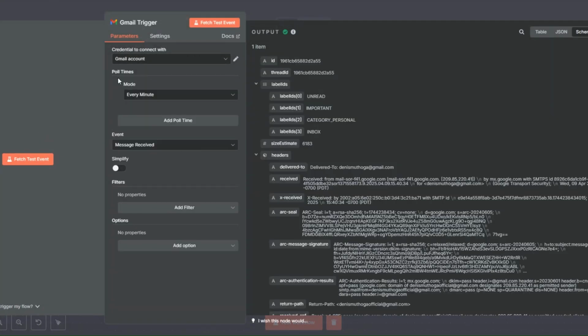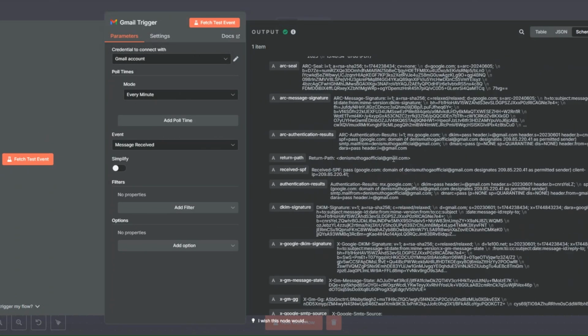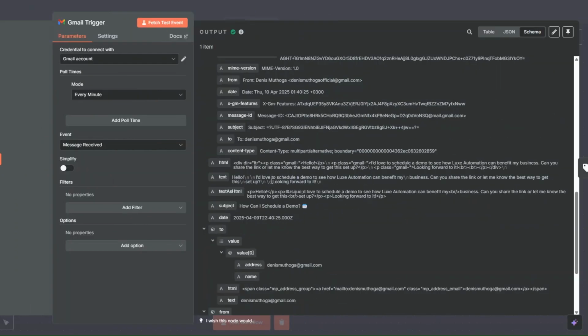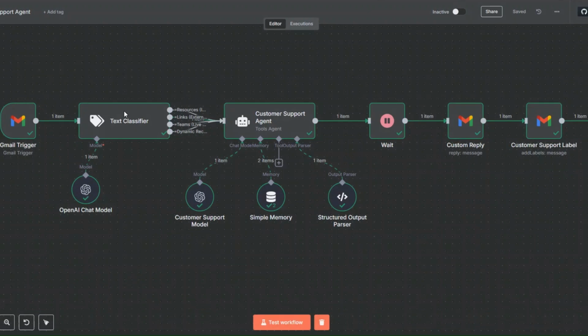We are triggering our workflow after we receive an email from a customer requesting support. For example, you can see an example email that our client sent us over here. The email is along the lines of, "Hello, I'd love to schedule a demo to see how Lax automation can benefit my business. Can you share the link and let me know how to get this set up? Looking forward to it." So that is a customer support email that one of our example clients is sending us.